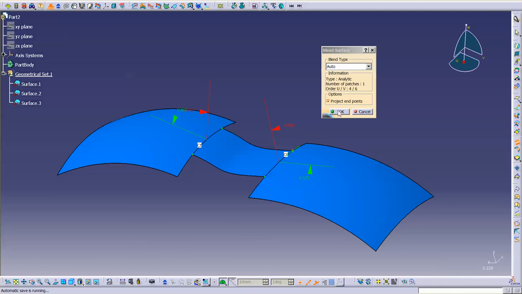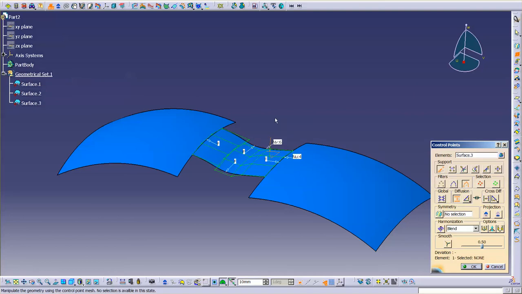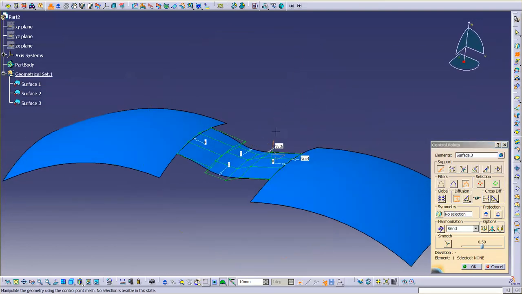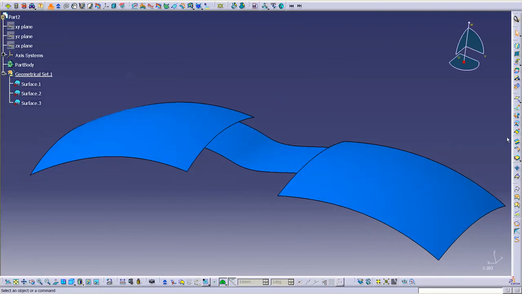Once I select OK, you'll notice that the surface is now an isolated surface, and it cannot be modified through parameters. Again, I'd have to use either a match surface or control points. If I click on this and go to the control points, you can see what the actual control points look like. And that is a freestyle blend surface.